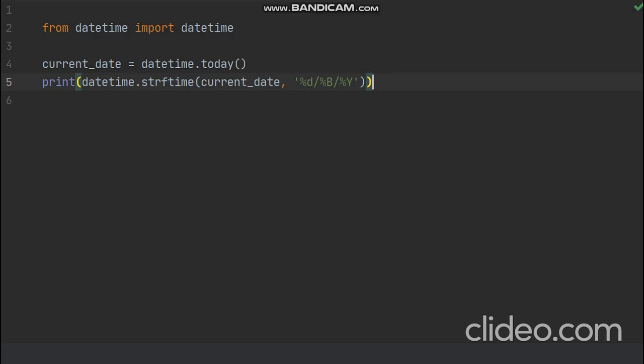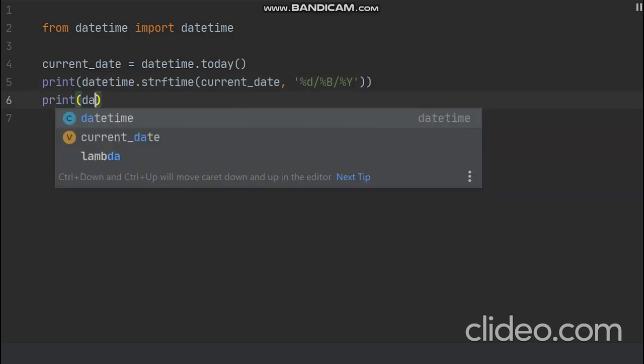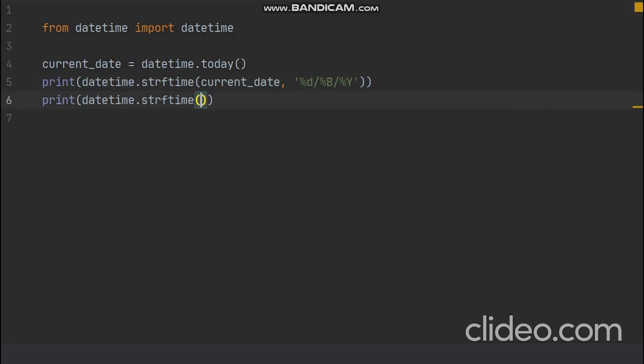So check it out. I say print datetime.strftime, and I specify the current date, and now let me play around with it. So %H means hour, if I'm right. Then I bring a colon, because time is separated by colon, so it's not compulsory as well. I say, then I bring this sign and say minute. Then I bring this sign and I say second.